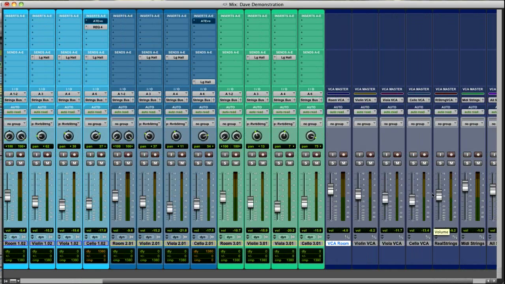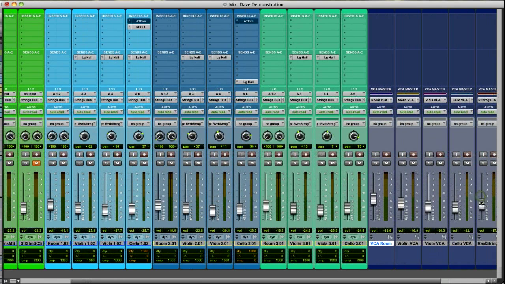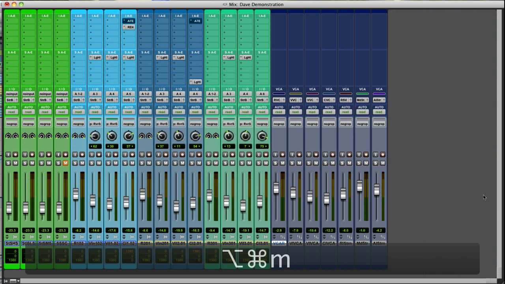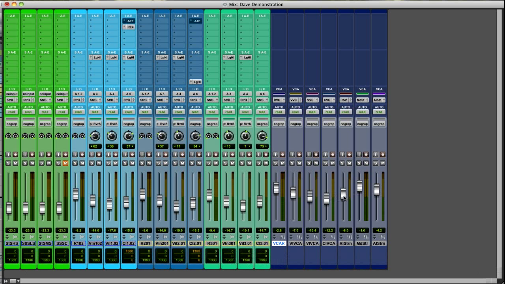Other VCAs I've also set up here is I have one for all the real strings, so I can control all the real strings together. And just so that we can see all of the tracks here in motion, I'm going to just minimize the mixer view by holding down Option, Command, and M. And so again, you can see the real strings here, and then I've got a VCA for the sampled strings, and then I've got one more for all the strings.